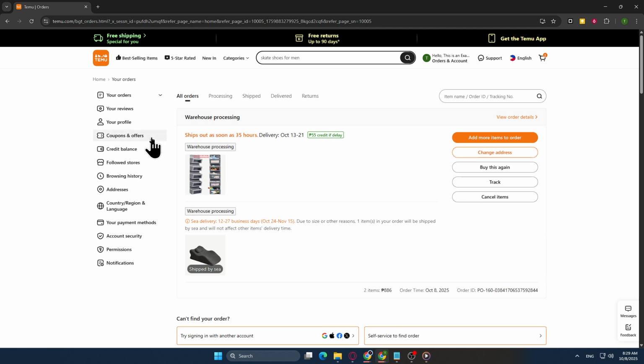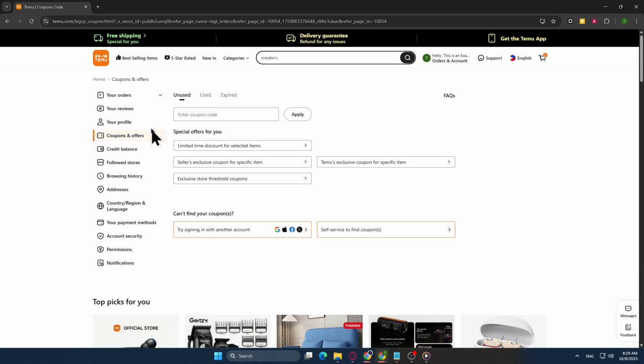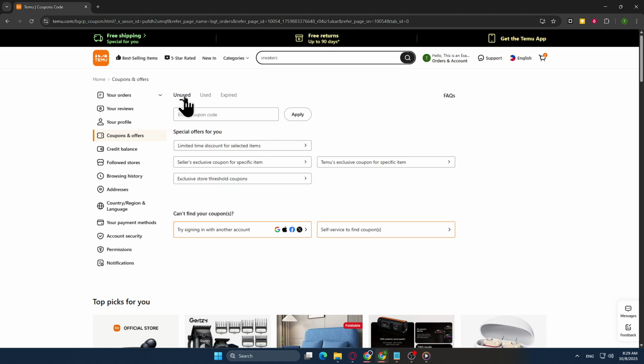Once you're in the Coupon and Offers section, there are typically two main parts you'll want to focus on, the Unused and Used tabs. The Unused area is key for us right now. Here's where you can see any coupons or referral codes that you haven't applied yet. If you have a referral code ready, this is where you'll want to enter it. Simply type or paste the referral code into the provided field. Once you've entered your code, click on the Apply button to activate it.